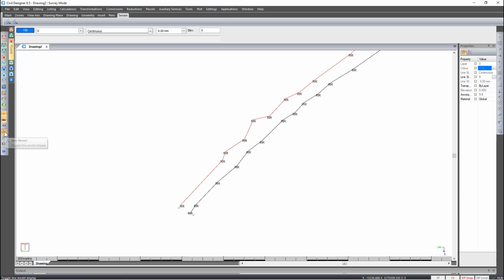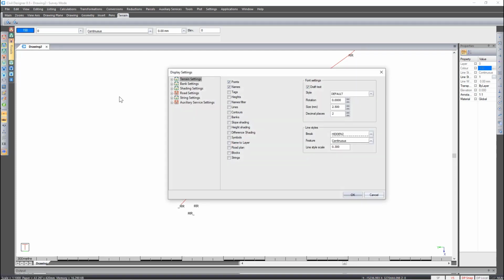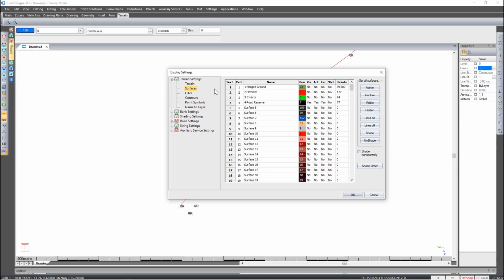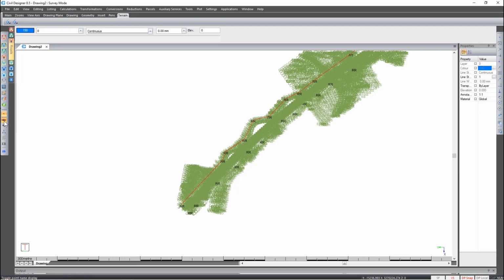I'm going to turn off my line model and select the polyline. So looking at our properties, we've got the polyline. As mentioned before, the objective is to put in road linear furniture that is draped on the ground. In order to do this, you need to activate the surface you want to drape the linear furniture on. So I go back to my display settings and activate surface number 1. Click on OK and turn off my names.